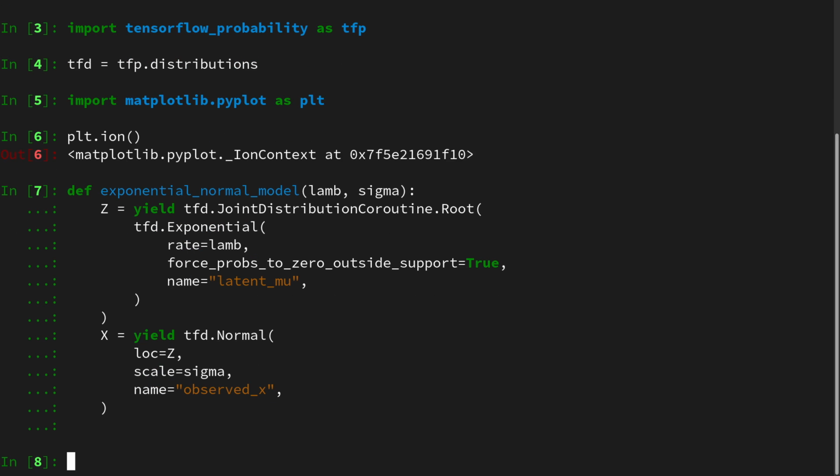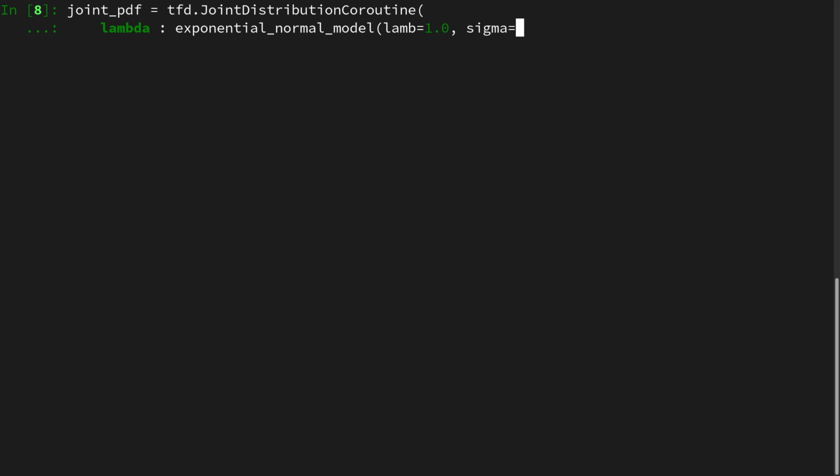I will just quickly clear the screen, and then we can define our joint probability density function by saying tfd.JointDistributionCoroutine on the exponential normal model, but we have to first fix the parameters. So I will just create a lambda function without any arguments, which calls the exponential normal model with lambda being set to 1 and sigma being set to 1. This is because we made the same assumptions in the derivation. And then we can already close that down. That's our joint PDF. Let's look at it.